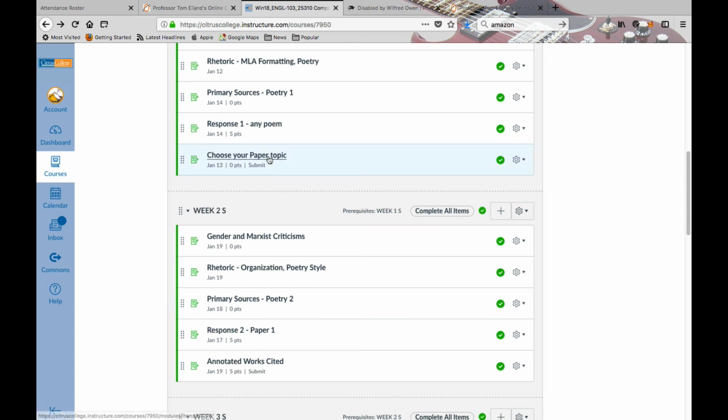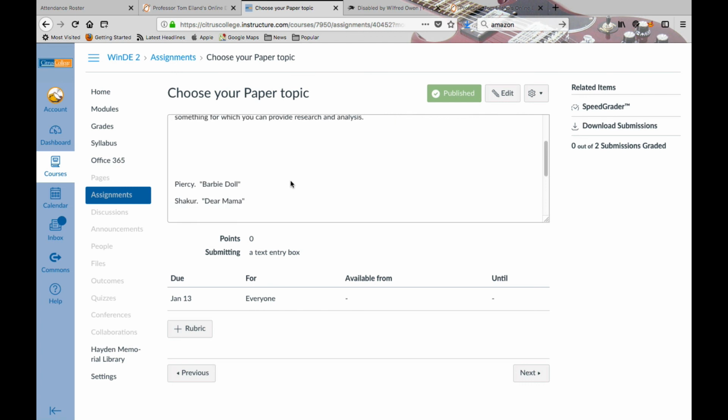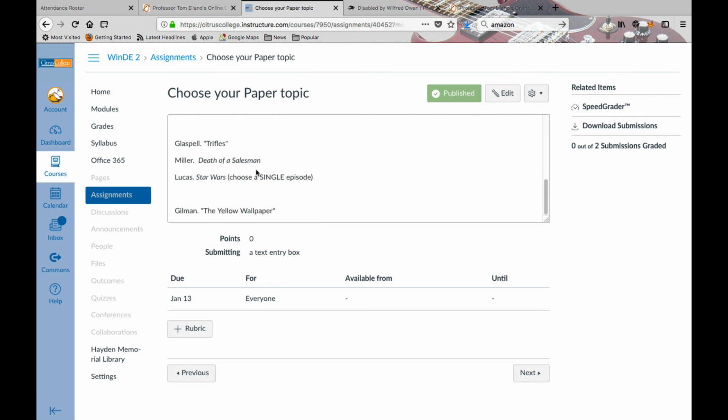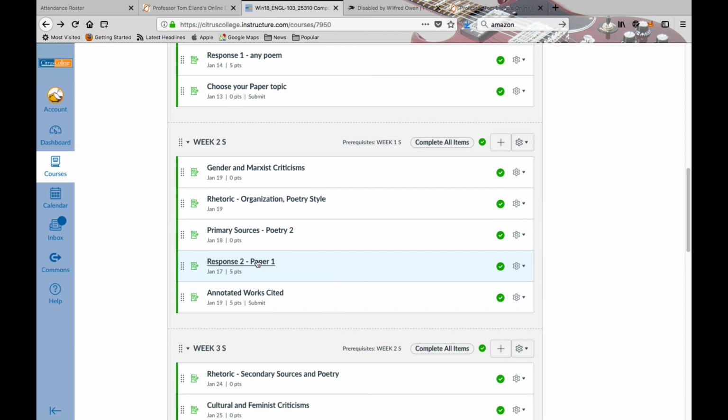You'll also have these other topics that you're supposed to do. For example, in week 1, you need to choose your paper topic, the big project you'll be working on during the semester. And certainly you'll choose from this list here of these works and make a decision, and that'll be what you're working on throughout the semester. And certainly one of the responses later on is going to be on that topic as well.